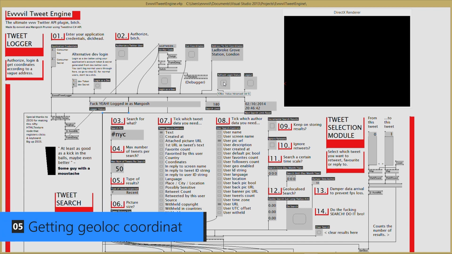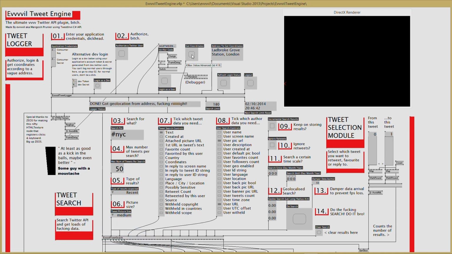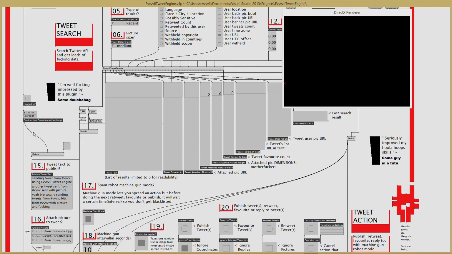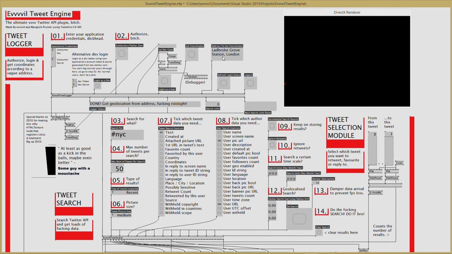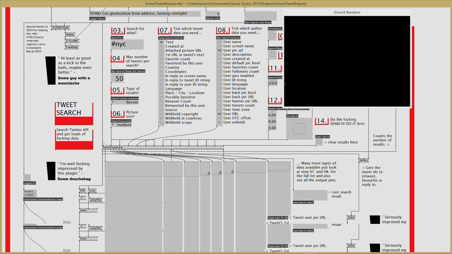The last feature of the Evvvvil Tweet logger node is you can get coordinates according to a vague address anywhere in the world. So this is my ends in London, and as you can see here, it gives you the coordinates. Now you could try something else. Let's try something really relevant, like fucking Austria. You may think I'm mad, but look at that.